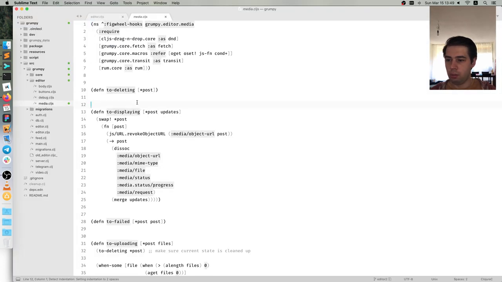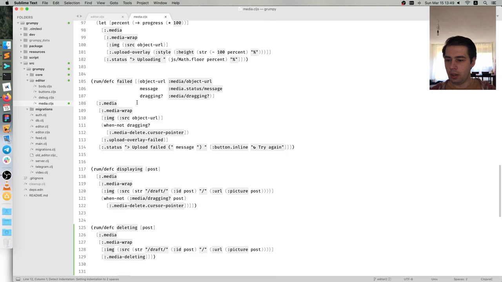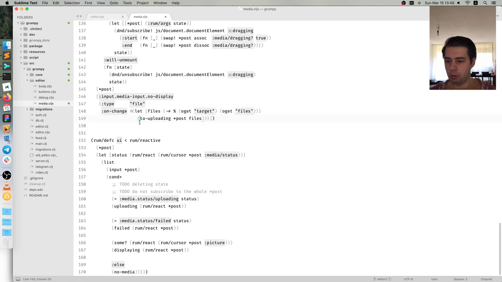So we have to go to media here. And let's see what we have. What do we have? I also had an idea. Yeah, let's just see what we have. Okay, so we draw input. Input is invisible, so it is okay. Then to deleting state and subscribe to the whole post. Okay, this to do is reasonable. What we have here, media status uploading, media status failed. Okay, so uploading is here.